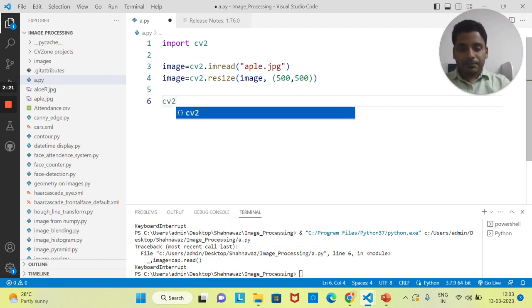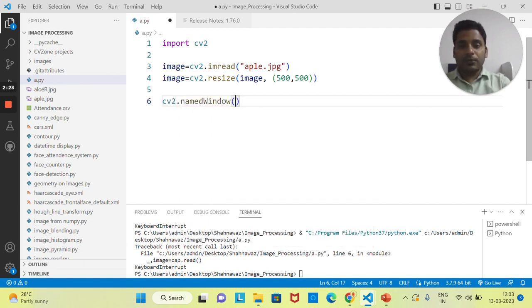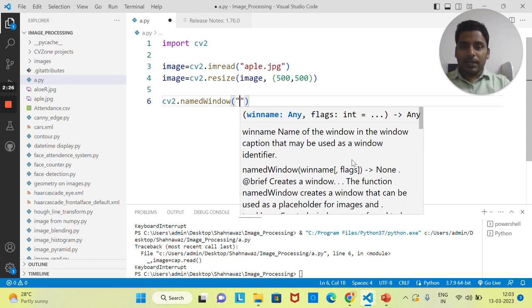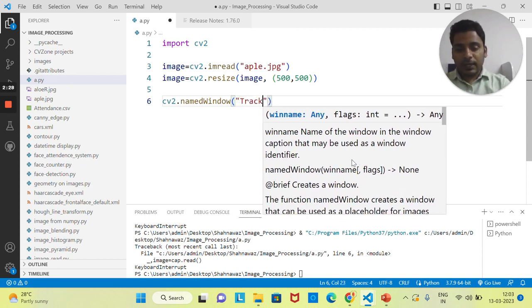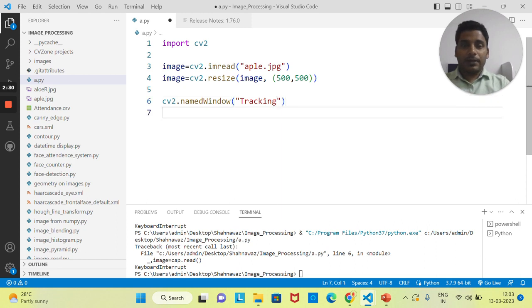For that there is a method named namedWindow. With the help of this you can name any window. Let's suppose here I'm using "tracking". This is the name of my track bar window. Now let's create the track bar.